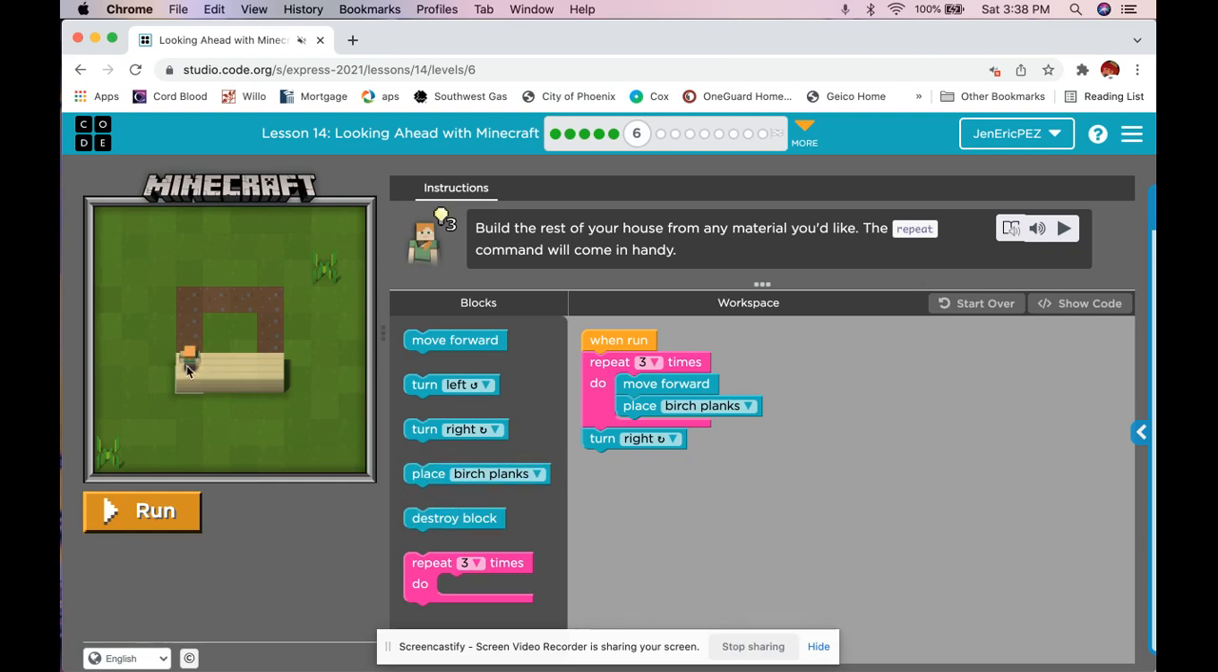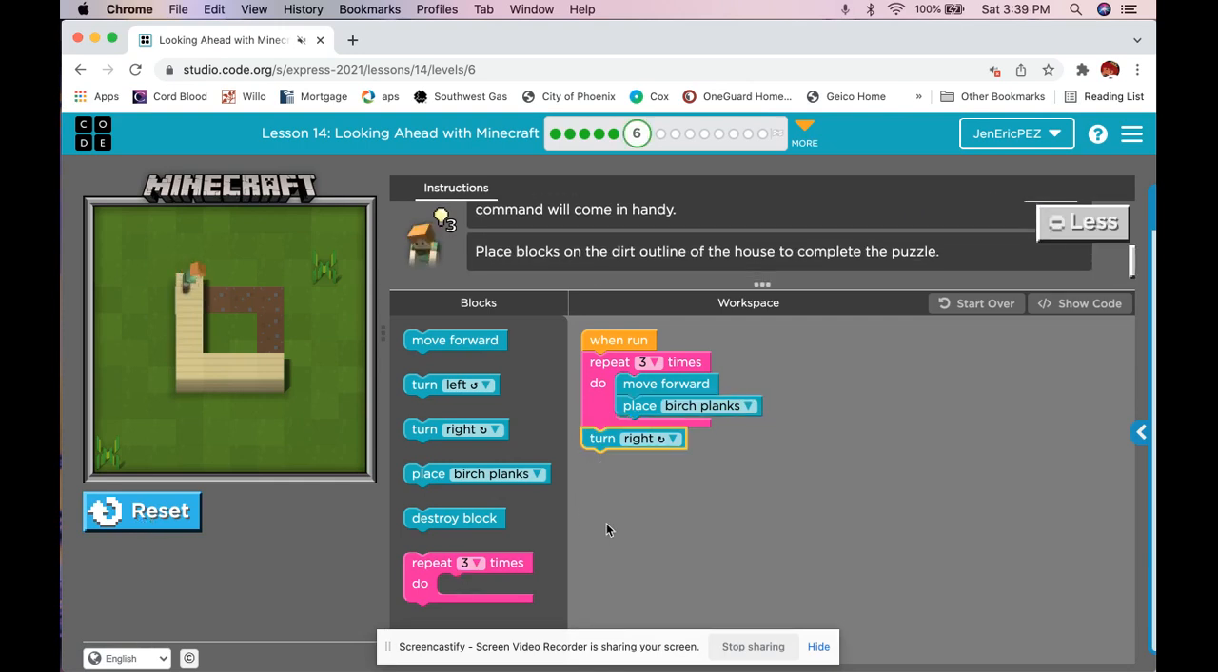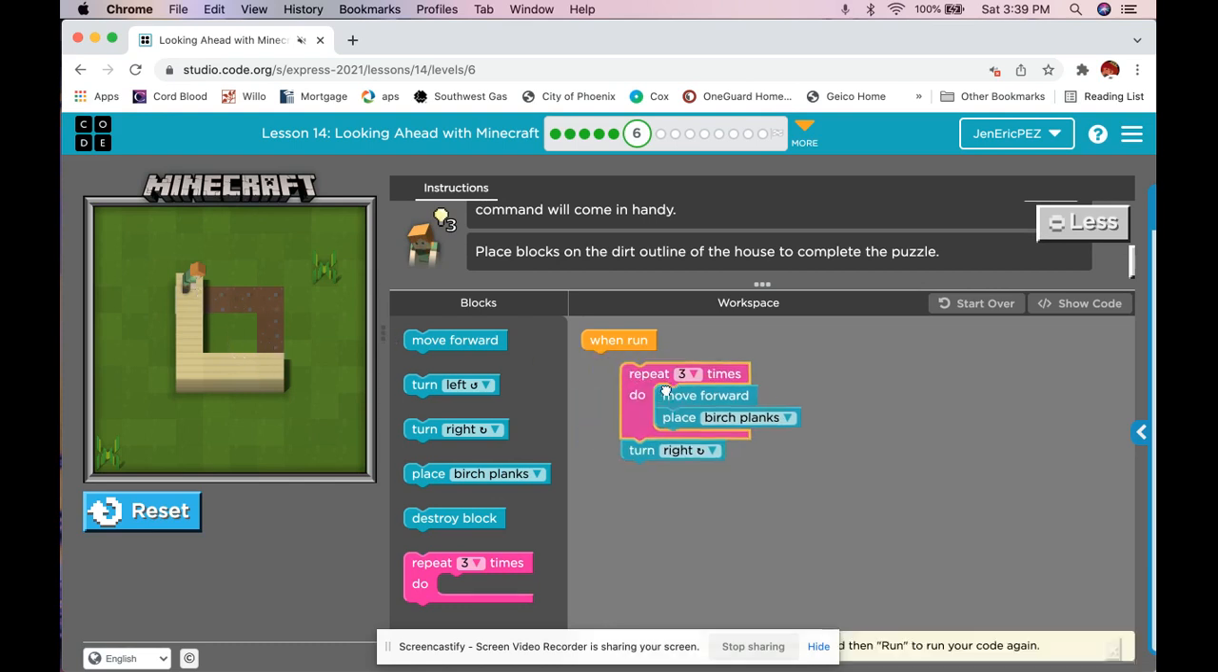All right, so we start off here with Alex with one side of this wall and a repeat 3 times, move forward, place birch planks, and a turn right. And if we run that, that's going to do a second side. We could either add that again and add it again for this side and this side, or you can do what is called nesting, which you may have learned in previous lessons if you've already done them. We can get this repeat 3 and nest all the other things inside it. We can put this loop and the turn right inside a repeat 3.